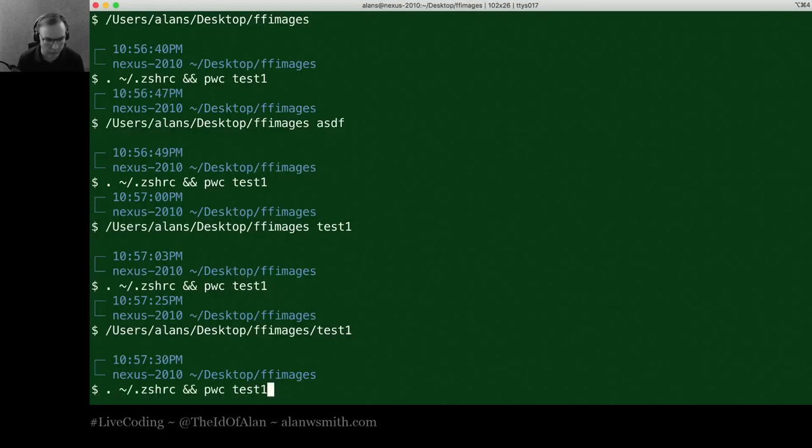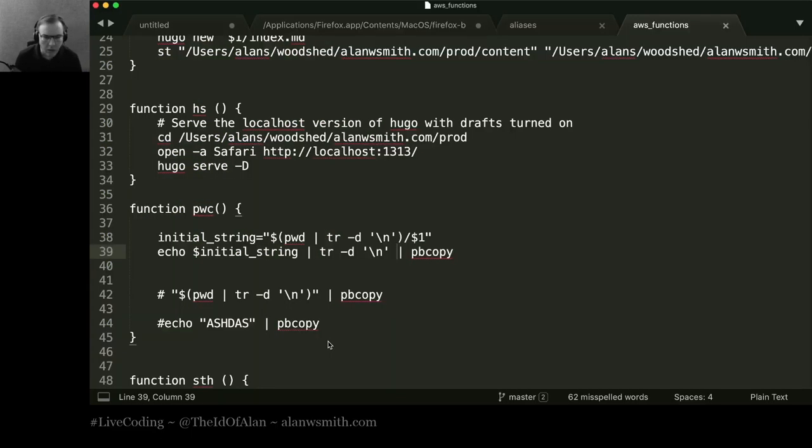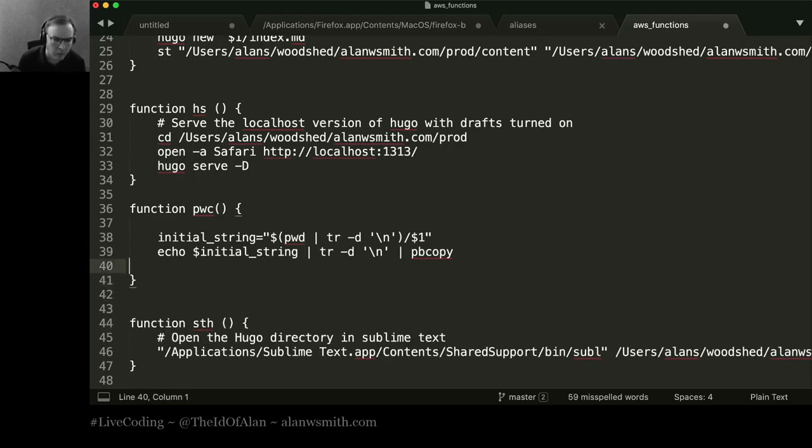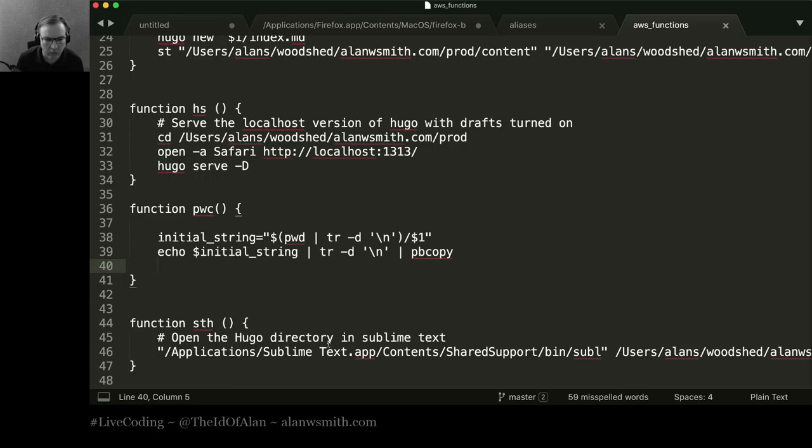Now there's something we're gonna need to do. So the next thing we need to do is we're gonna need to strip that newline again, which we already know the code for that. So now when I paste, there it is. So that's most of it.